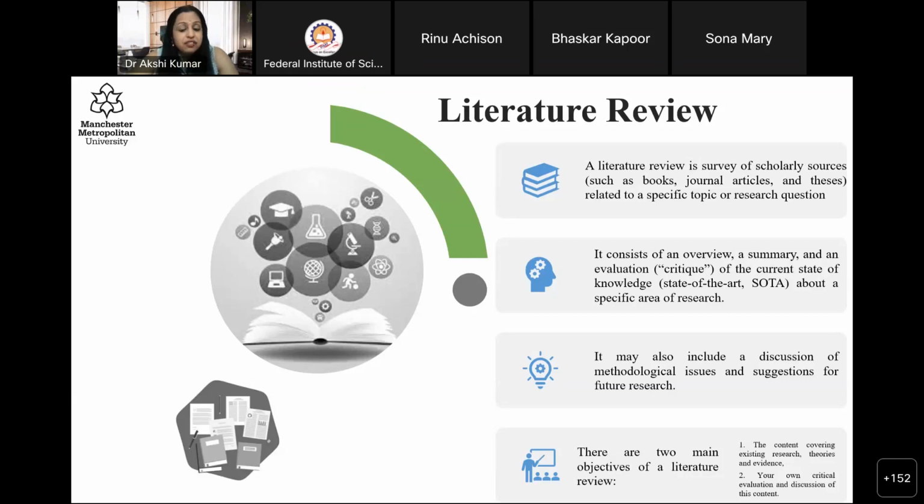So it covers the summary, the evaluation, a critique, and an overview of the current state of the art. It may also include some discussion on future research and the methodologies used. Basically, there are two objectives of any literature review. First, the content covering the existing theories, evidence, and research, and then your own perspective. The first part is whatever has been done in the literature, which you are reporting. That is the part of the review.